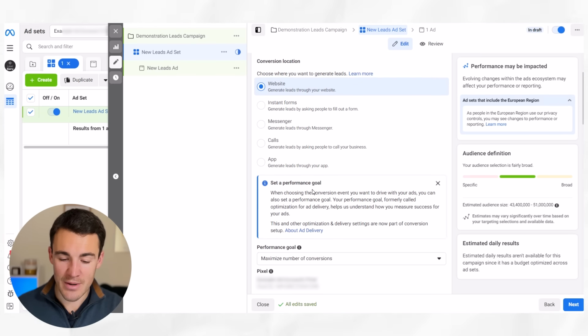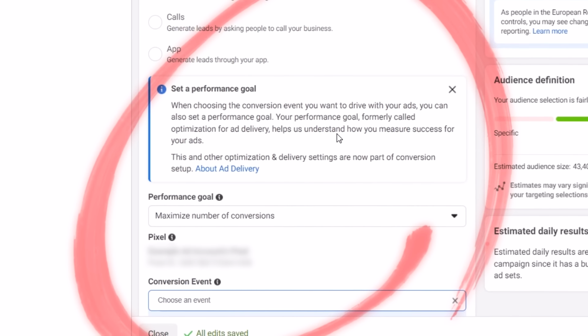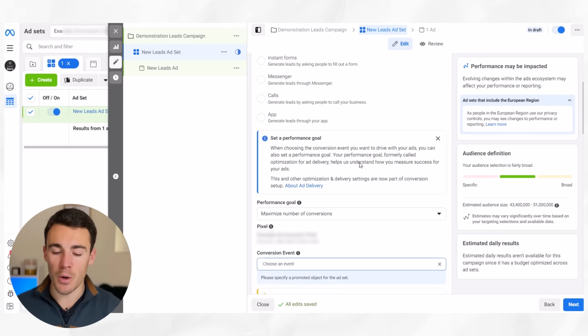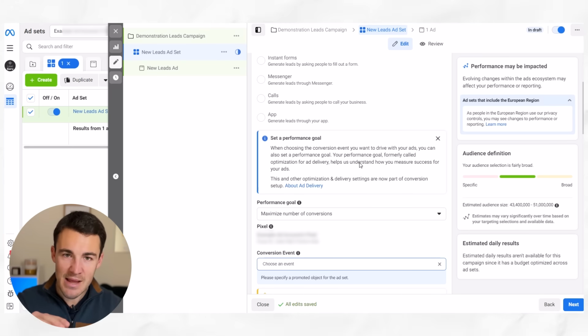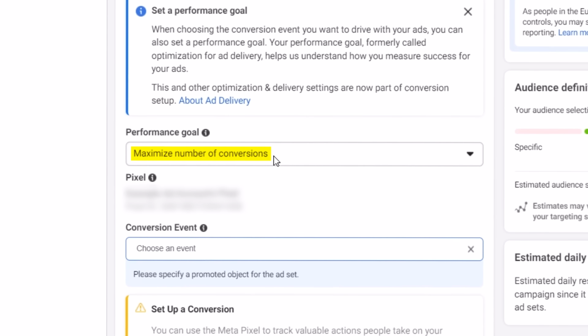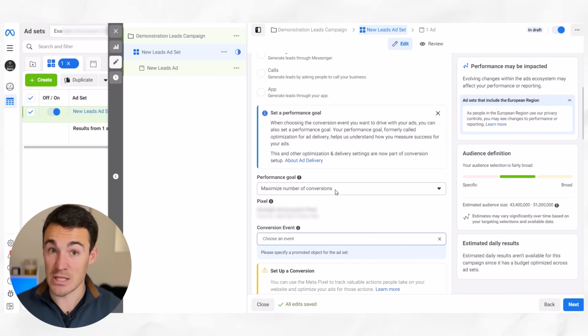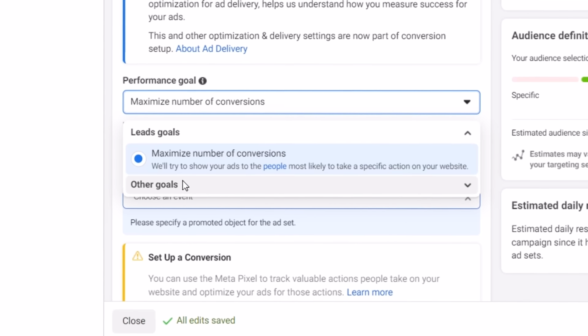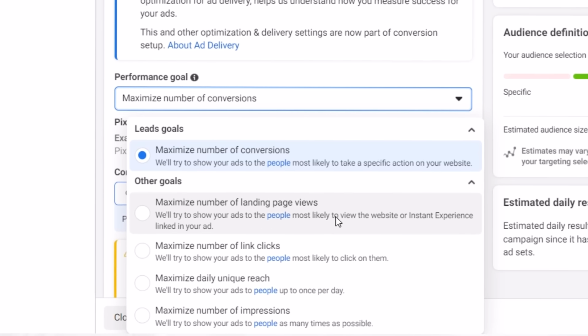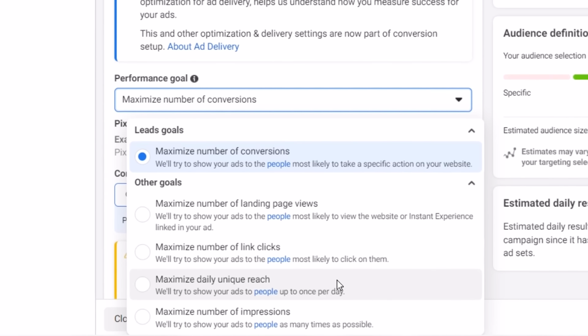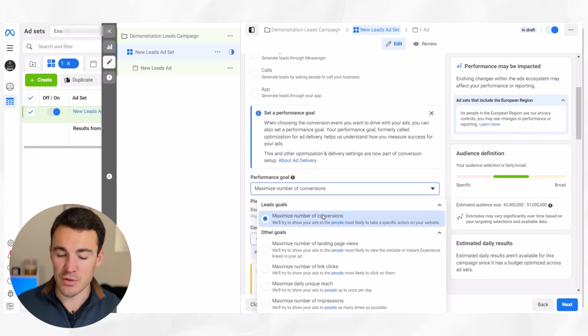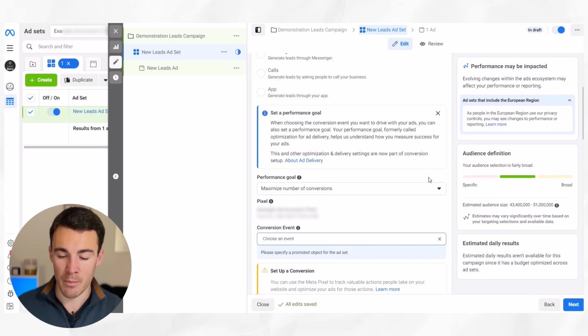Next thing, when we scroll down, is this performance goal section, okay? It's something that used to be called optimization for ad delivery. It governs how your campaigns are going to be optimized. So we kind of set that at the campaign objective level, but then within that, there are subcategories. So you can see the default for this performance goal is to maximize the number of conversions. So in this case, get us as many leads as possible. There are some other options. If you select under other goals, you can maximize the number of landing page views you get, number of link clicks, unique reach, etc. Absolutely go with the default, which is maximize number of conversions.